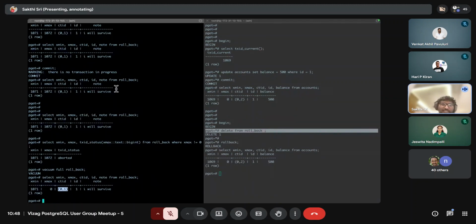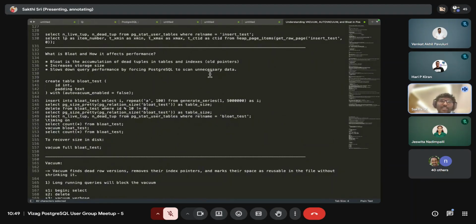So your dead tuples will keep building up, and as I mentioned, it will impact your performance due to the disk space. All these things will impact your performance. Let's see how it will impact.